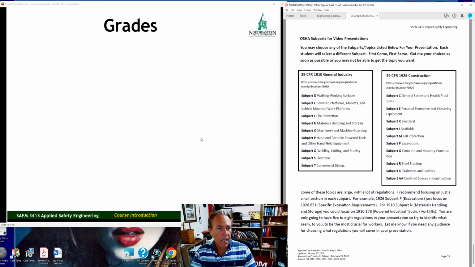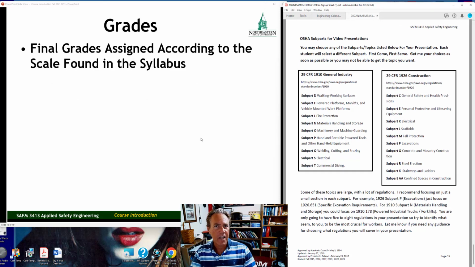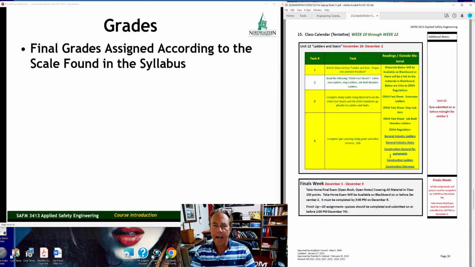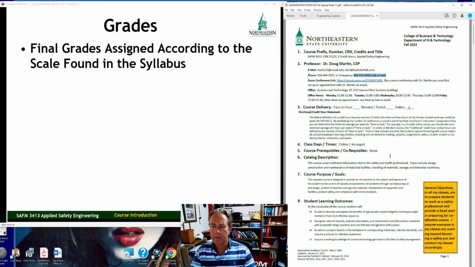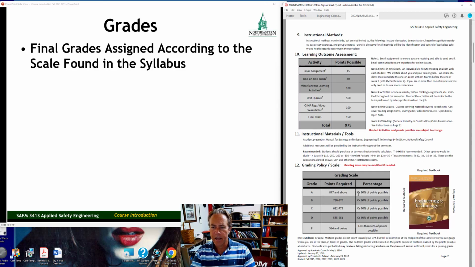As far as grades in the class, we're going to be following a standard grading scale. 90% and above is an A, 80% to 89.99% is a B. And here is that grading scale. Also, on page 2 of your syllabus is a table that shows the different activities that will be graded during the semester and the points possible for those different activities.